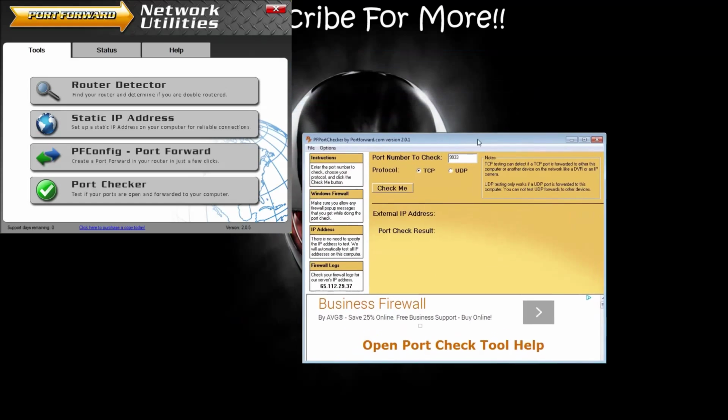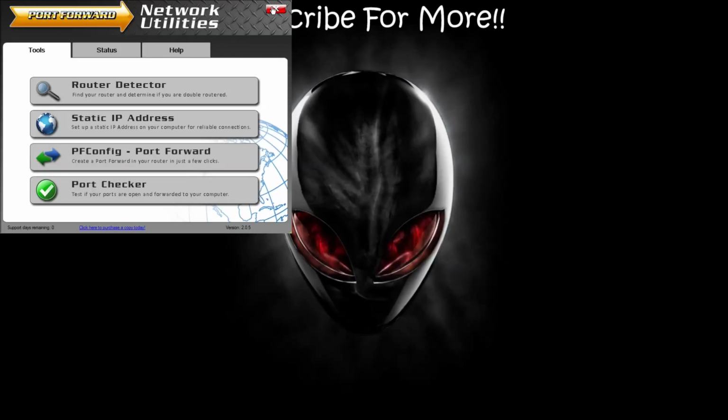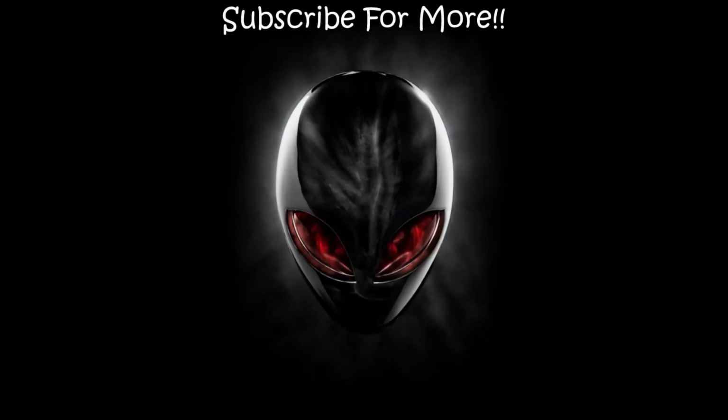Go down to your port checker there and bring in this window here. Make sure you are searching for the port 9933 on the TCP and hit check me. Just wait until it does its little test until it says the port is open on this computer, and then go through and do the same test on UDP. Okay, that is good. We have both ports open and that is all we need.